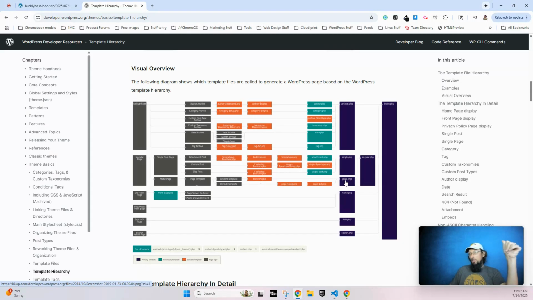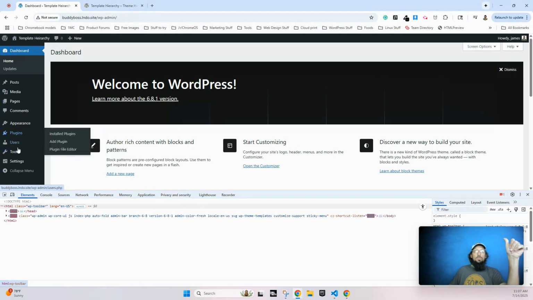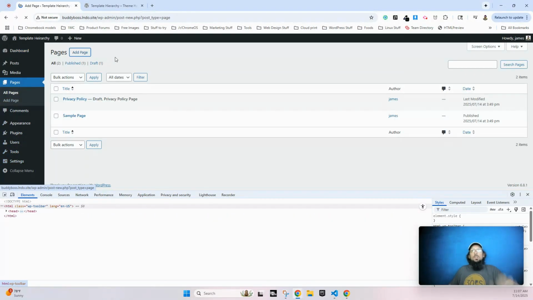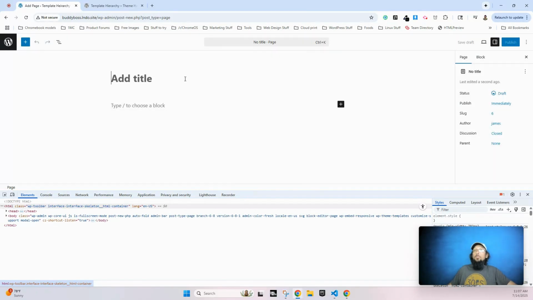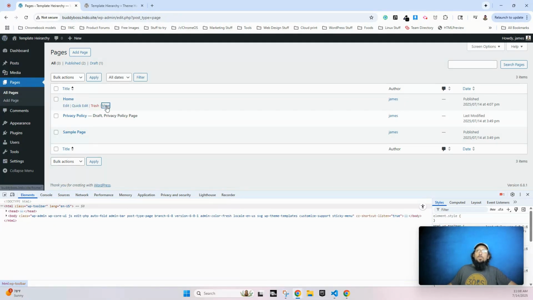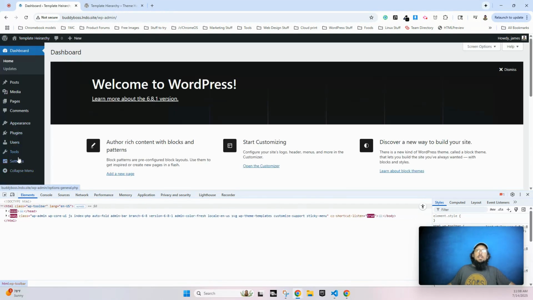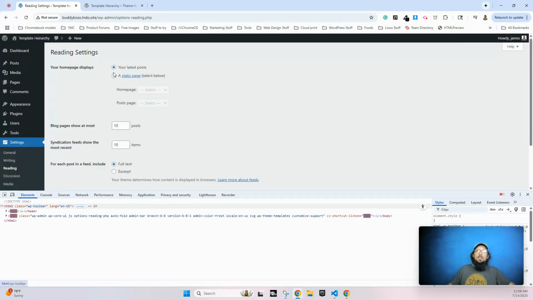You can have a separate template for your home page. If we come here to settings, reading, actually I need to create a home page first. Let's create a page called home. Publish that. And right now, if we look at it, it's just a regular page, so it's going to use the page.php. We're going to come to settings, reading, and we're going to use a static home page.